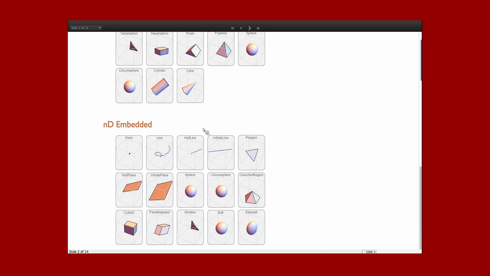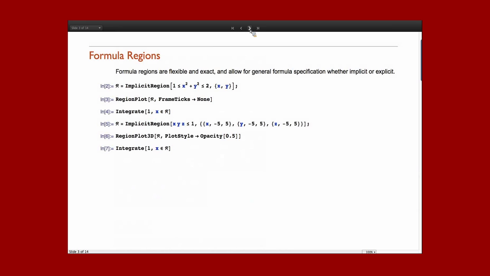Some of these special regions can also be extended to any number of dimensions. That includes dimension one and it includes dimension four and higher. So that's an important and very convenient way to specify regions when they work. Now another, a little bit more general way to specify regions is to use a formula. So there's a couple of different ways to do this. I'll show one here today.